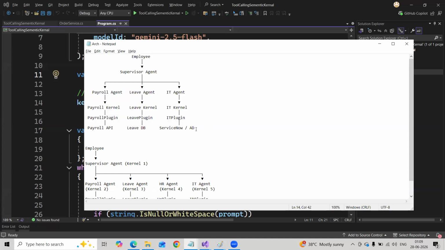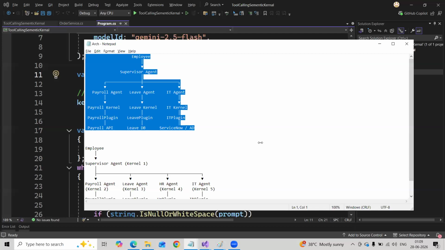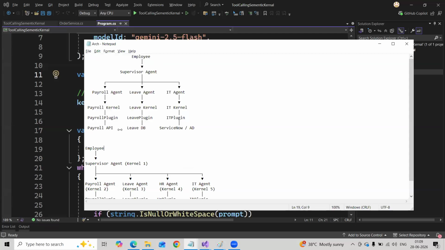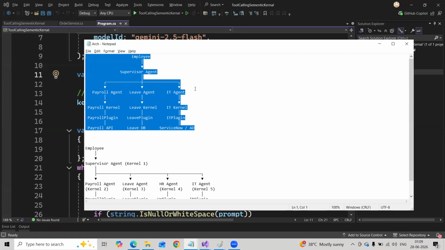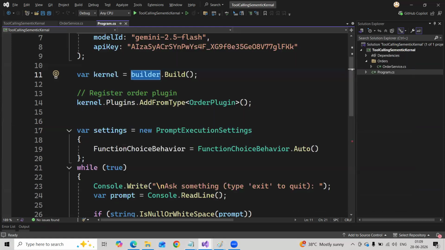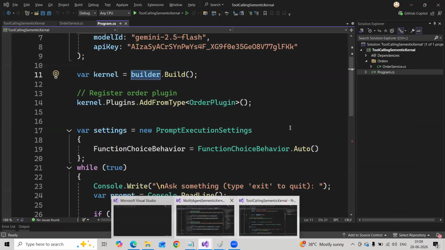Apart from this, another benefit is that multiple teams can work independently. It should not be that someone from the payroll team is working with the leave agents, which would bring more difficulties. So that is the real-time benefit of this approach. Now coming to the code directly.